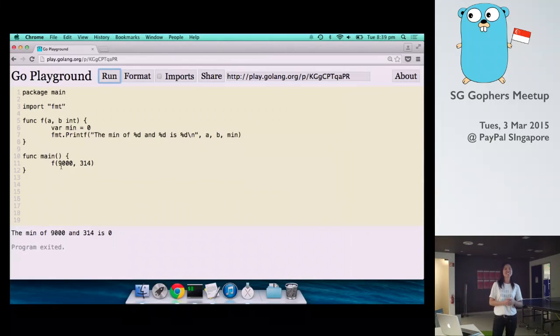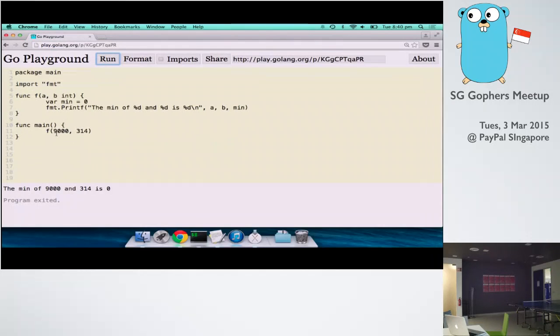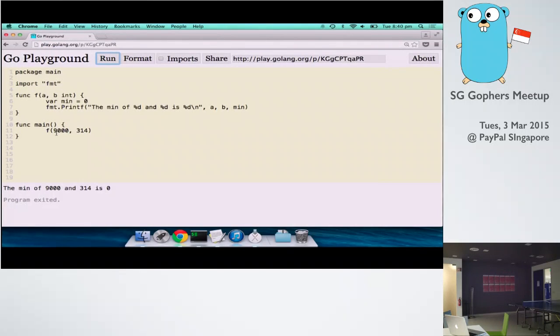What do you call that thing? You go A colon, A less than B. What is that type of expression called? It's the ternary operator. Yes. It's like A colon A less than B colon A B. Min equals.